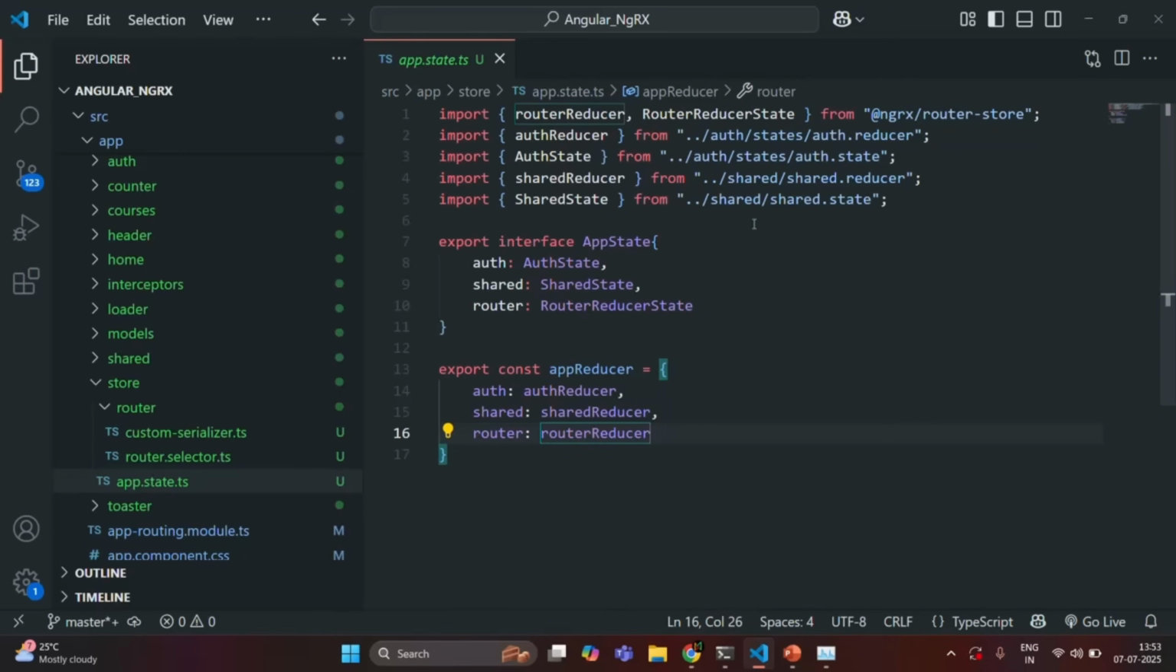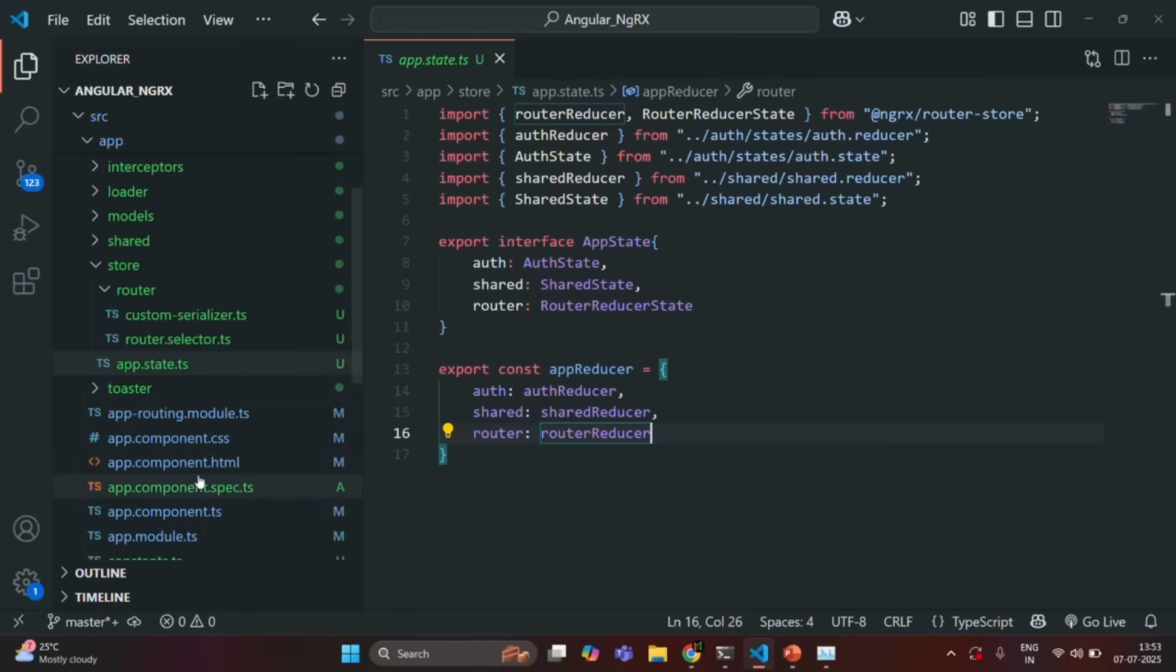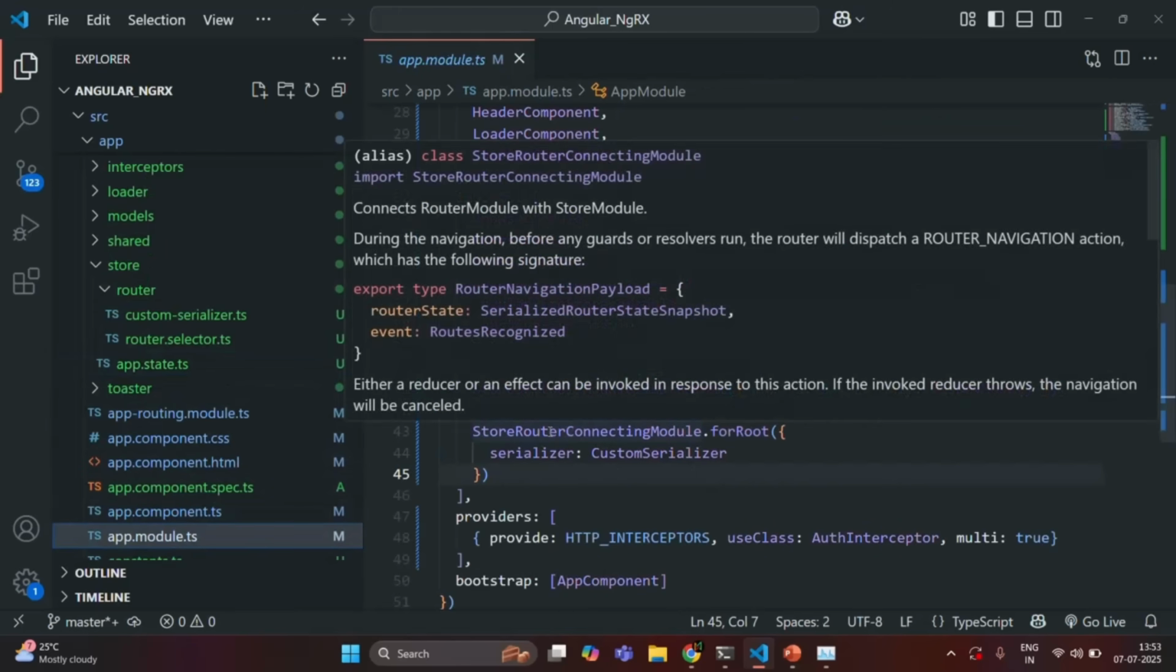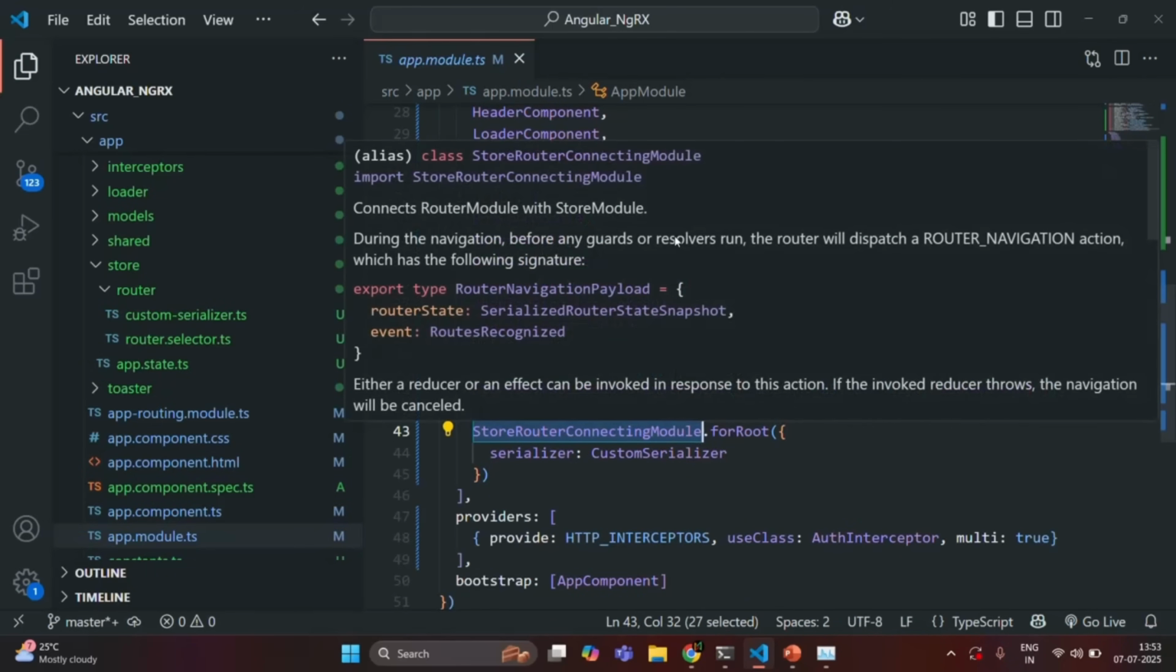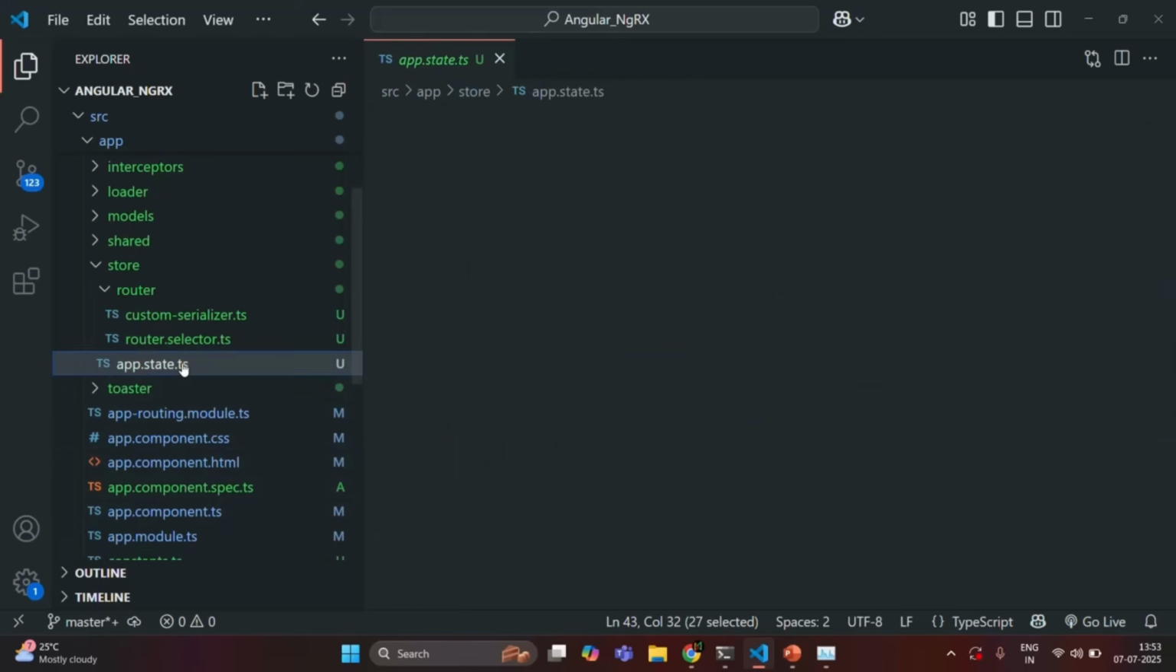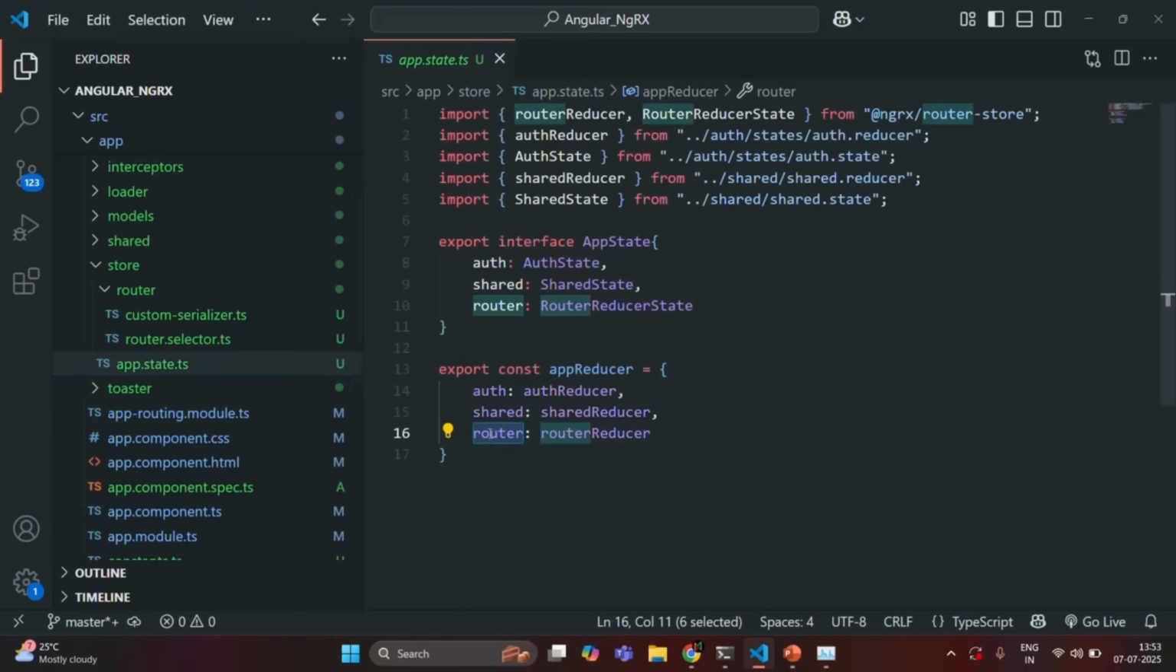So when you have all these in place, that means you have already installed NgRx Router Store in your application, you have imported the StoreRouterConnectingModule in your app module, and you have added the router state in your application state. After that, time travel debugging will be enabled by default. Now in our application, let's go ahead and see what we mean by time travel debugging.